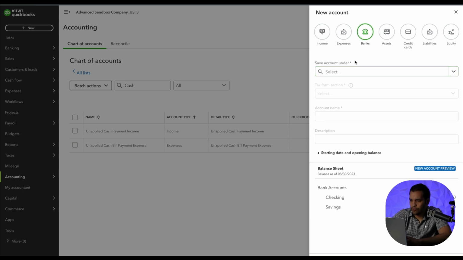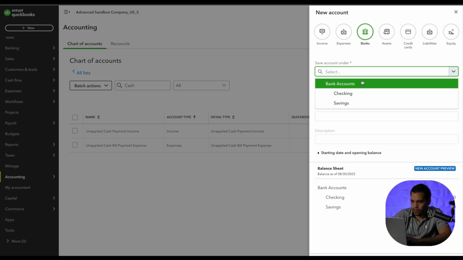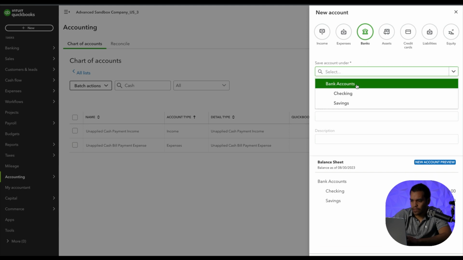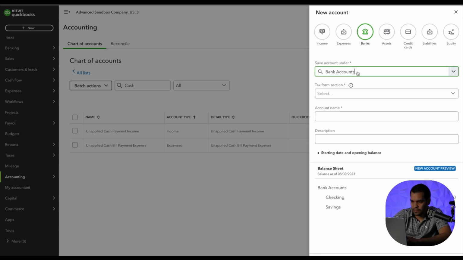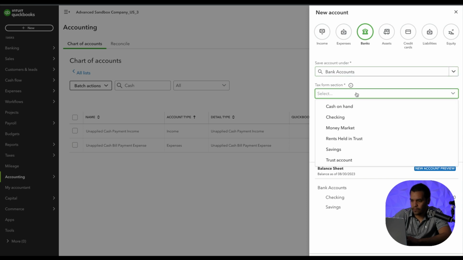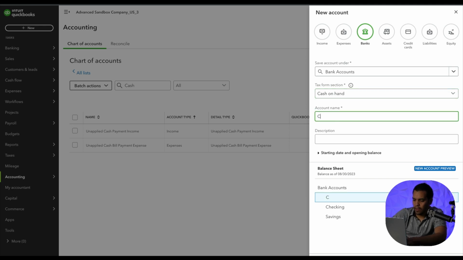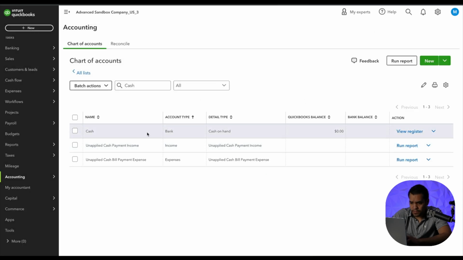I'm going to go to banks. You can see we have available here on these accounts a checking account and a savings account. Well, we're not really going to do any of that, but we're going to save this under a bank account. And you can see there's an account here called cash on hand. You can call this whatever you want. If you want to call it cash on hand, great. If you just want to call it cash, which is what I'm going to do, I'm going to leave it there as cash. And I'm going to hit save. So you can see now we've created the cash account.